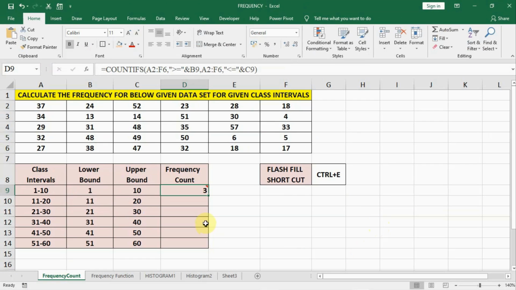We'll drag it down and see if we are getting the rest of the answers. When we drag it down, we are getting the answers, but you see in the last range it is giving us 0, whereas we are having numbers in the last range also, like 57 is there. This 57 belongs to the last range but is showing 0.